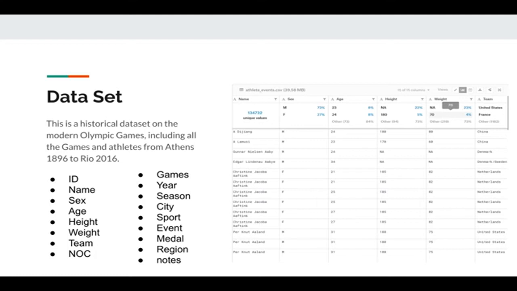Each row represents an athlete participating in a single game, with their detailed demographic information like country, age, and sex, information on the games like where and when it's hosted, and also the outcome of the sporting event, like whether the athlete won a medal and what kind of medal he or she got.